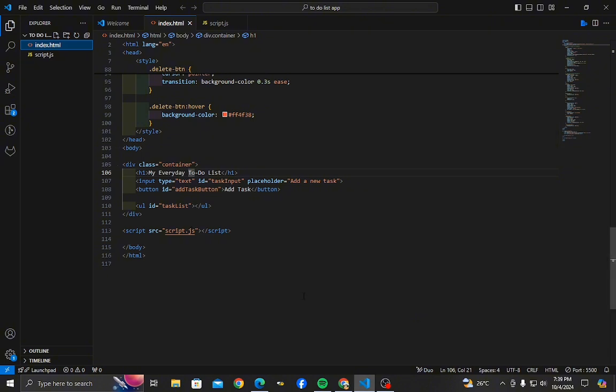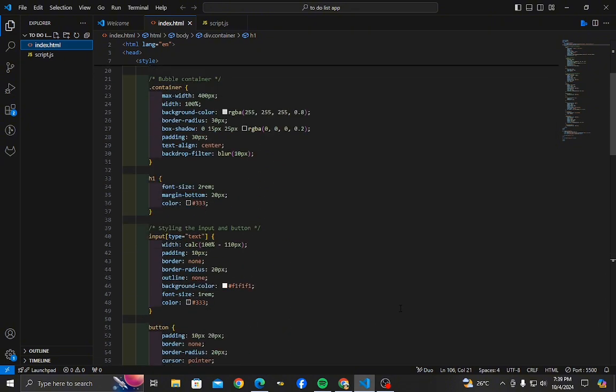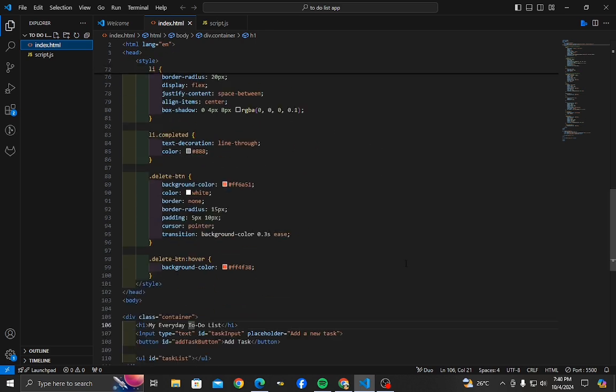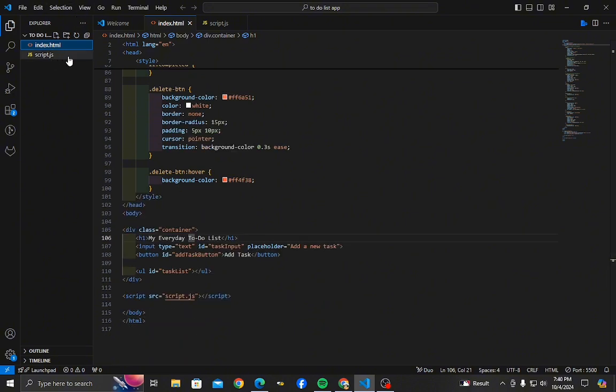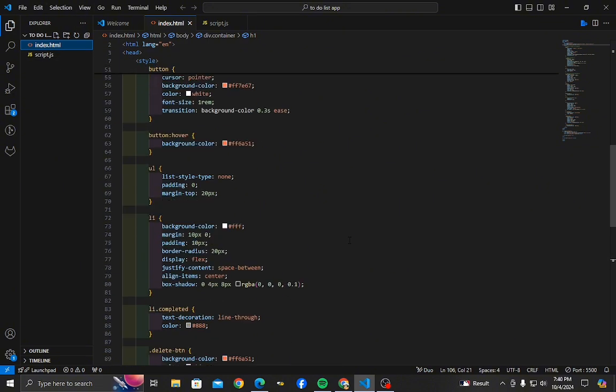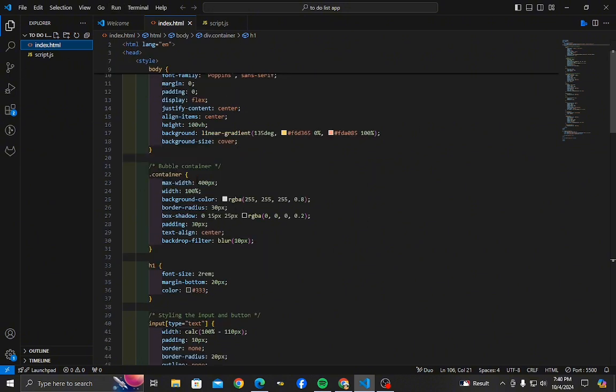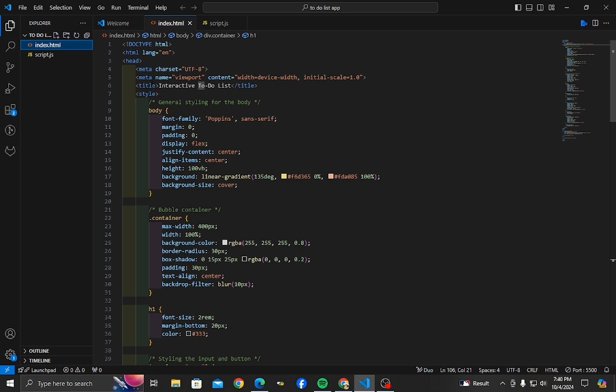So this is my code. I combined the CSS styles and my HTML. The other file is the JavaScript. So as you can see, I have my HTML with the CSS style. We have here the interactive to-do list, and then here we have the body. So this is the CSS style.